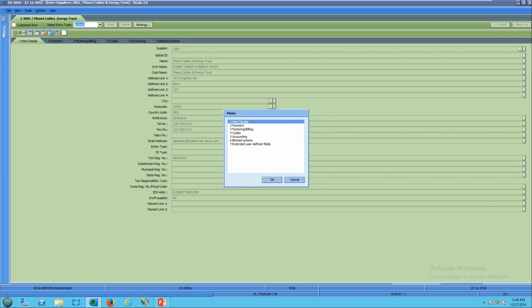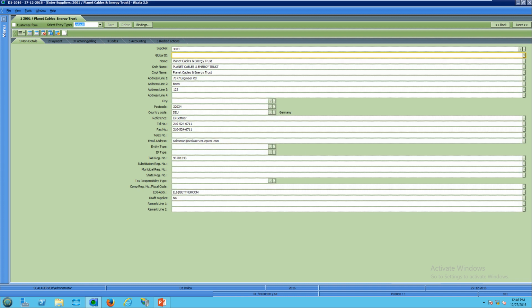Then the system will ask me which area of information that I want to view or edit for this specific supplier. So I can view or edit the main details of the supplier, the payment information, the accounting part of the supplier, so which ledger accounts that are affected when I post an invoice or a transaction on this supplier, and so on. So I can view all the information also as tab pages. So here, one, the main details of the supplier, two, payment information, billing information, and so on.